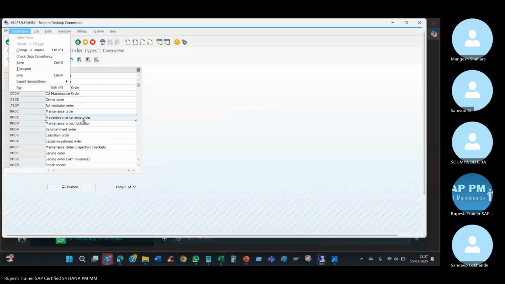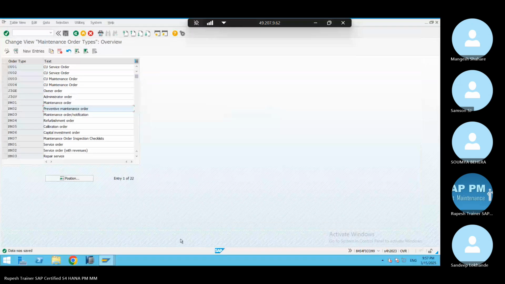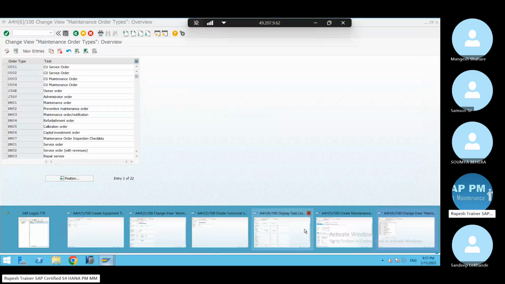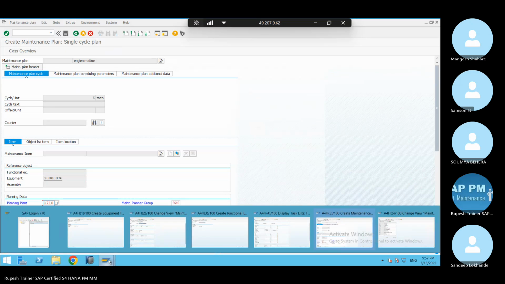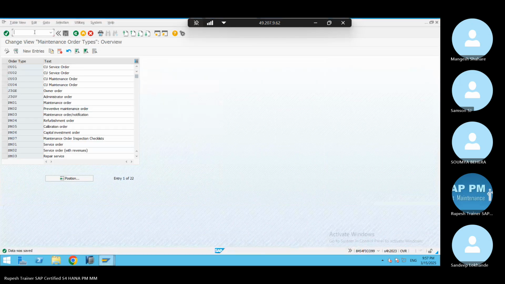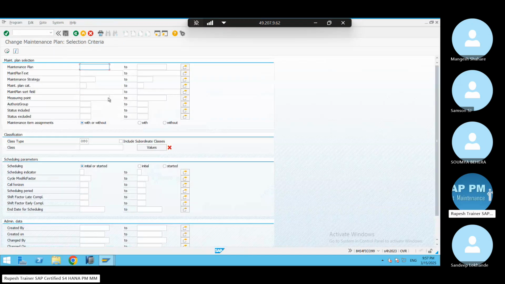So in the plan, this is the maintenance plan, T code IP41. So give the month, give the order type. From the equipment, your planning plant and everything will come. Press enter. T code for plan is IP15.